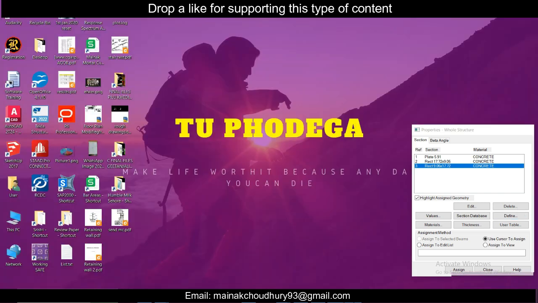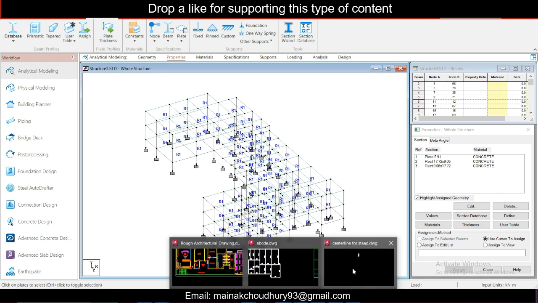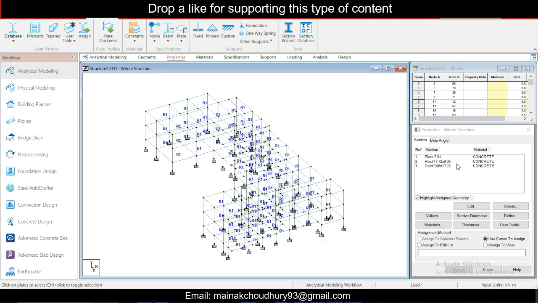You can apply it from the 3D view as well, just to see the CAD file and apply it. So the first one will be this one. Select all these three, click on assign to selected beams and assign. And the second one will be this one. Just like this.